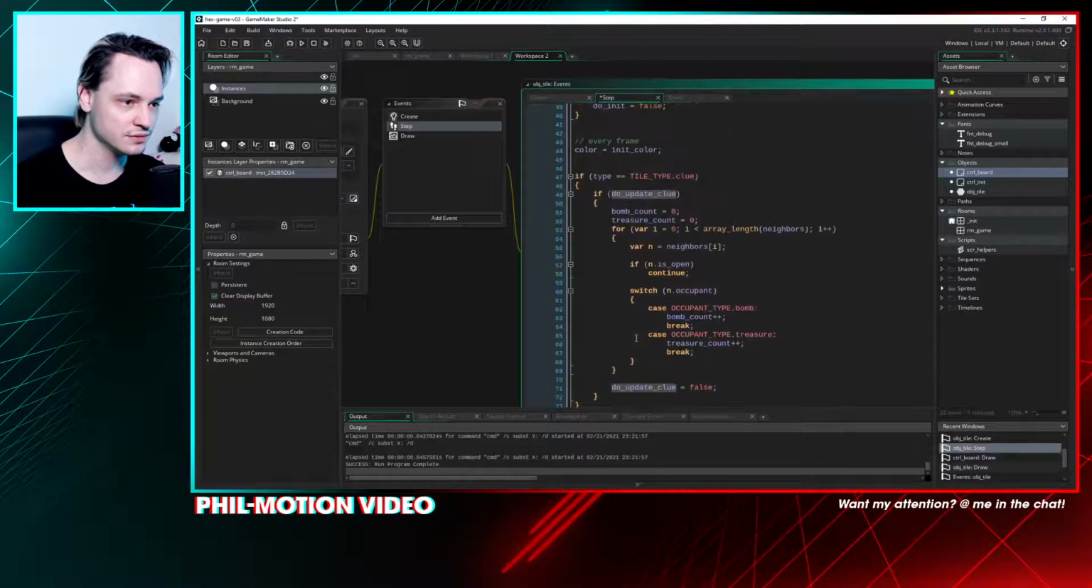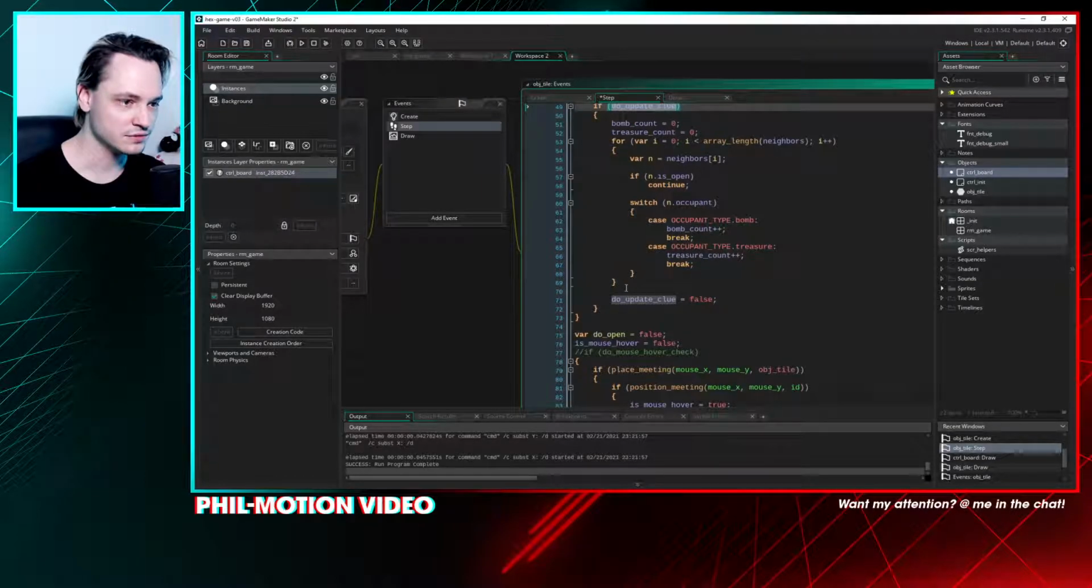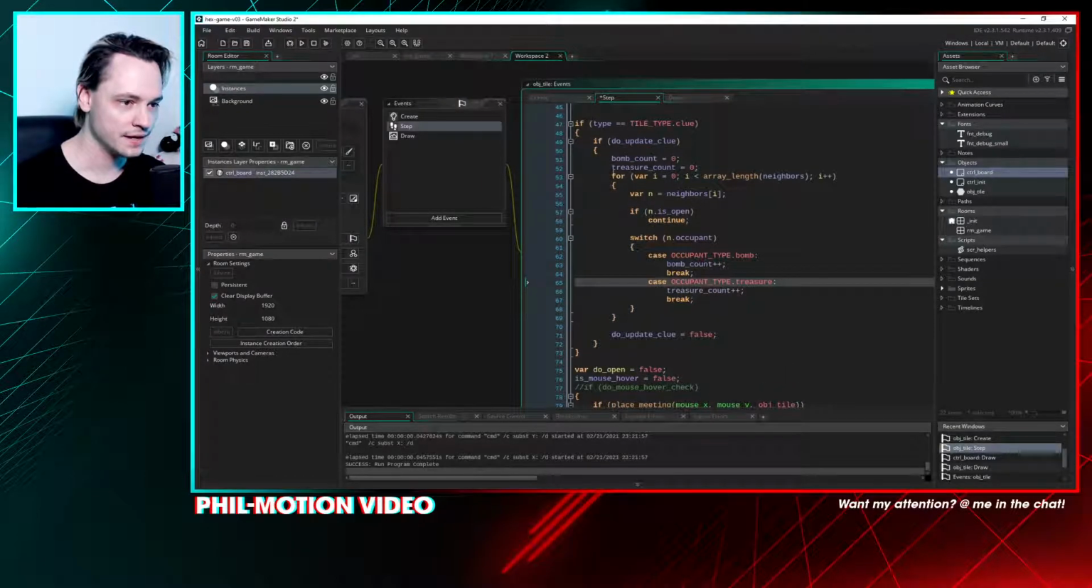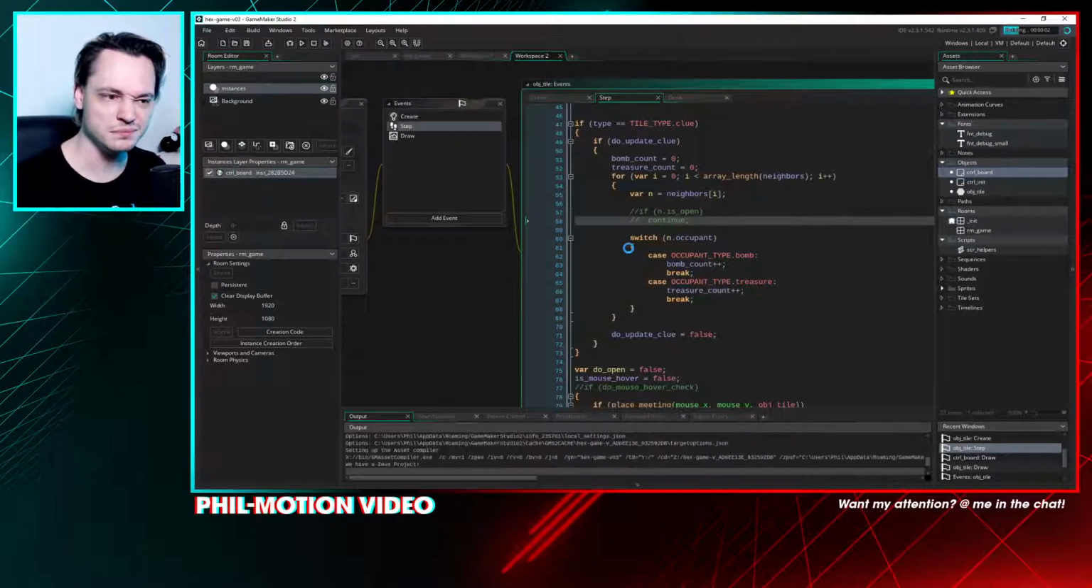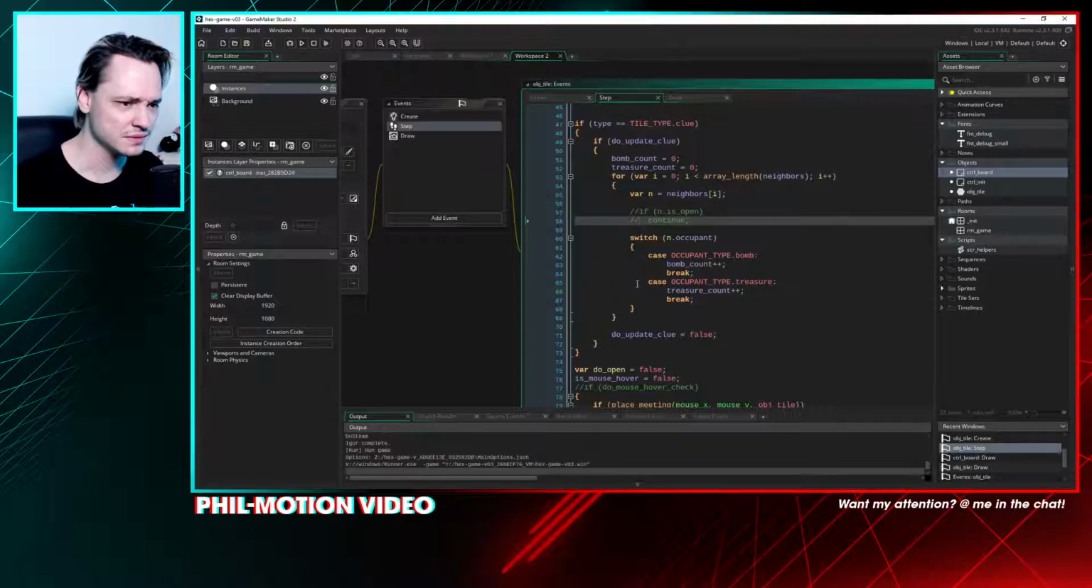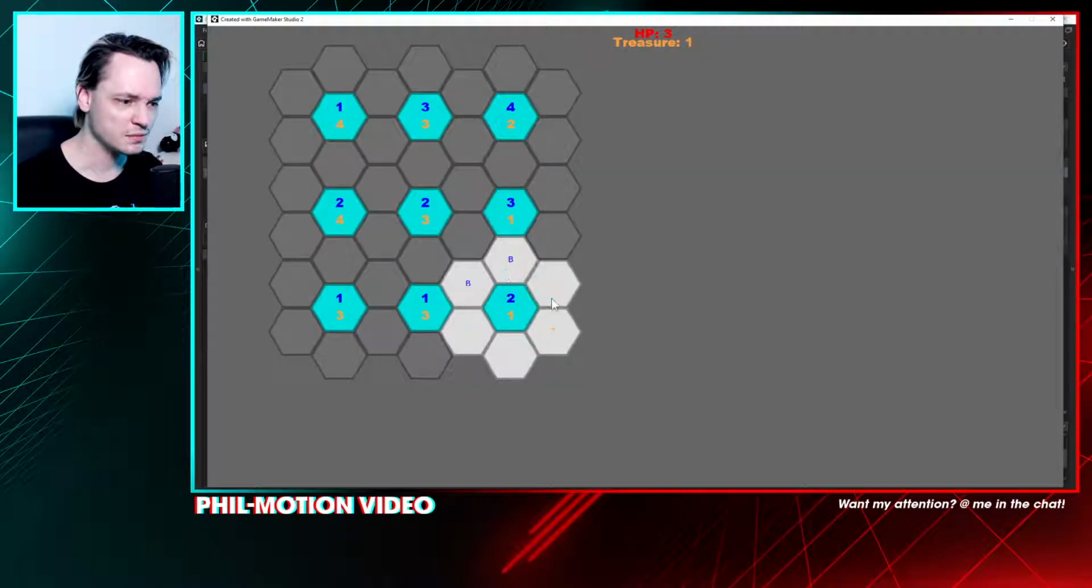And if it's a clue, do update clue equals true, then we do this thing again here. So bomb count equals 0. We go through all the neighbors of this clue, and if occupant is open. Maybe that's the problem. You know what? I will also count the ones that are opened. Maybe that's the problem. Or maybe that was the problem.